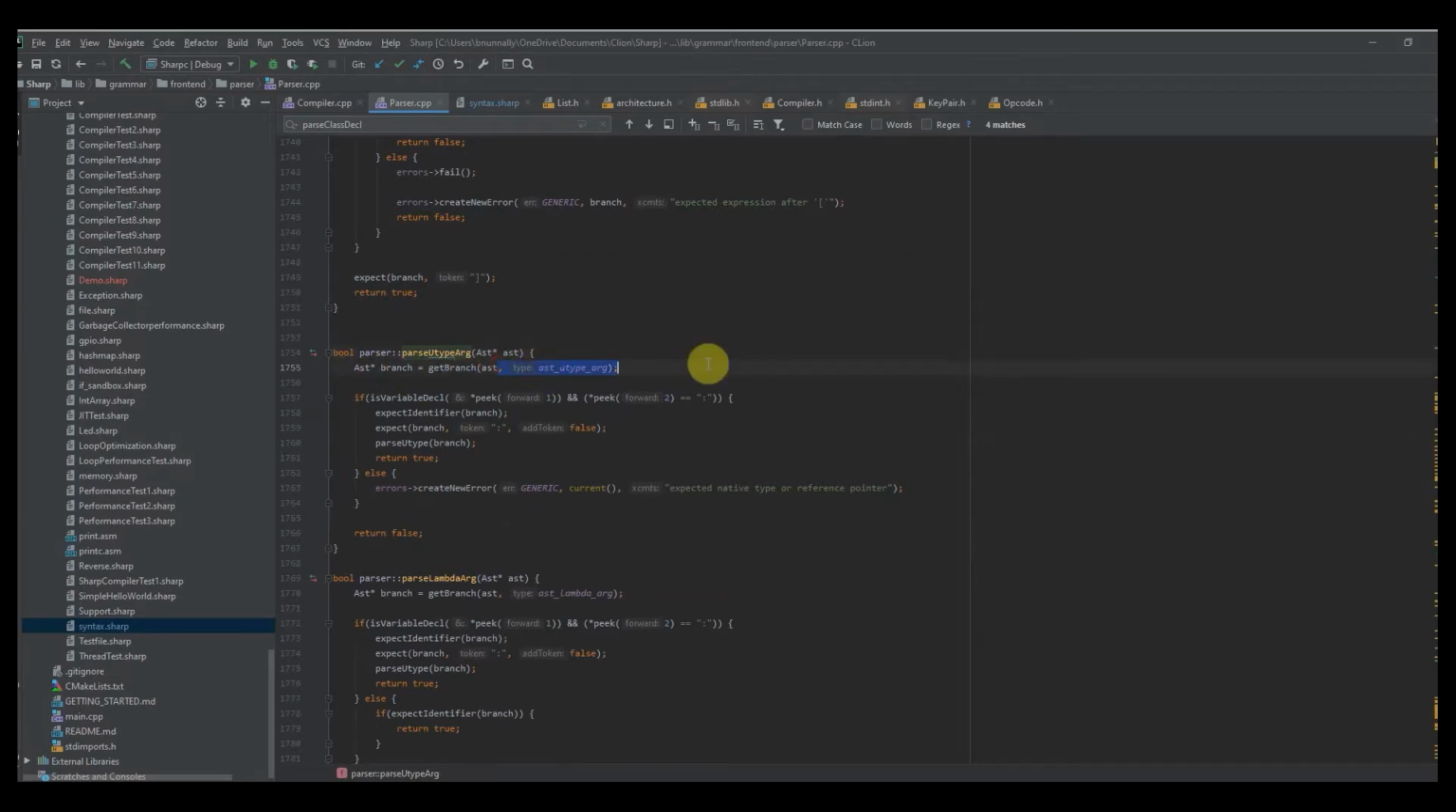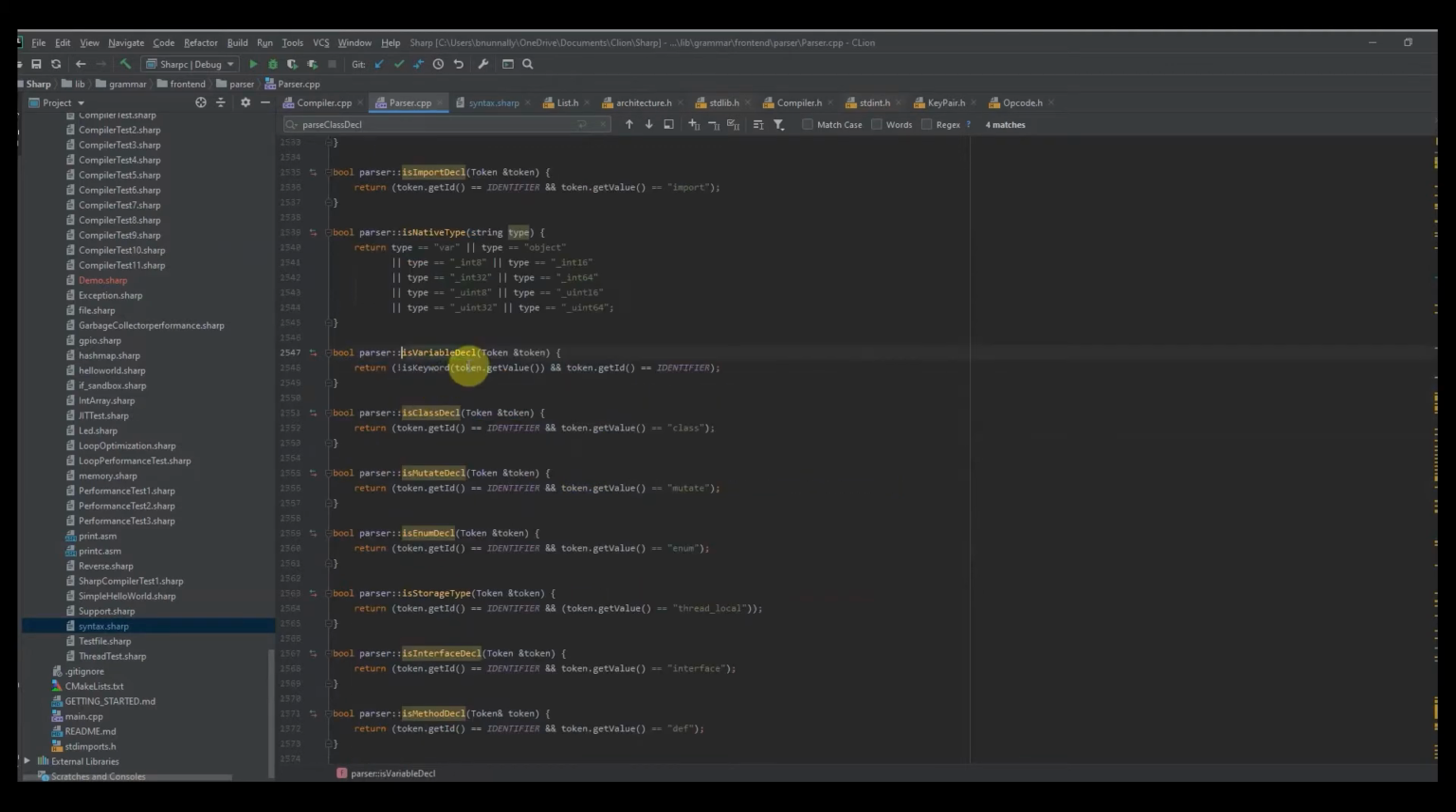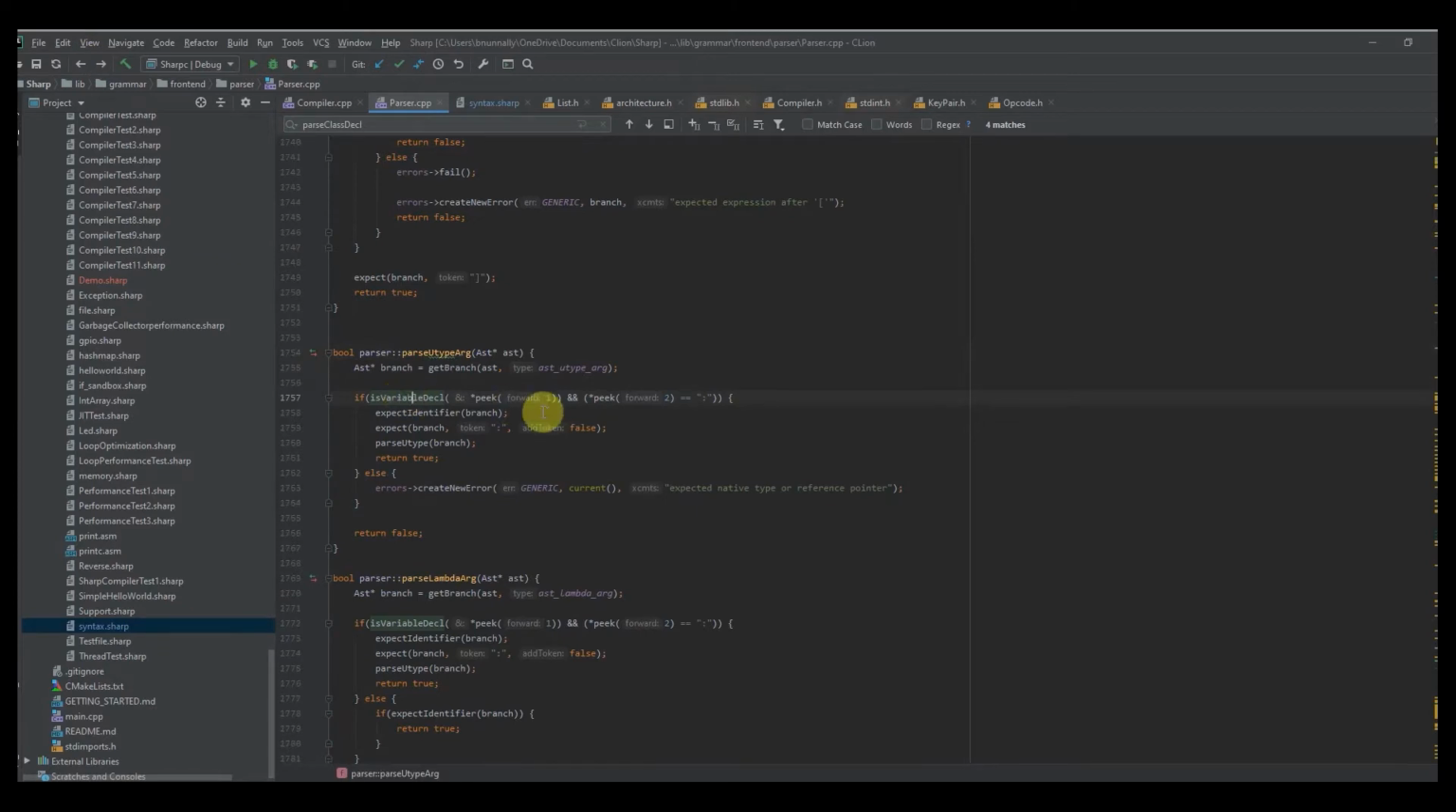You create a branch immediately called utype arg, and you check to see if it's a variable declaration. So you do your check, and all it does is check to see if the current token is an identifier. So basically, if the current token plus 1 is an identifier, and plus 2 is equal to this right here, then that means we need to immediately process this variable.